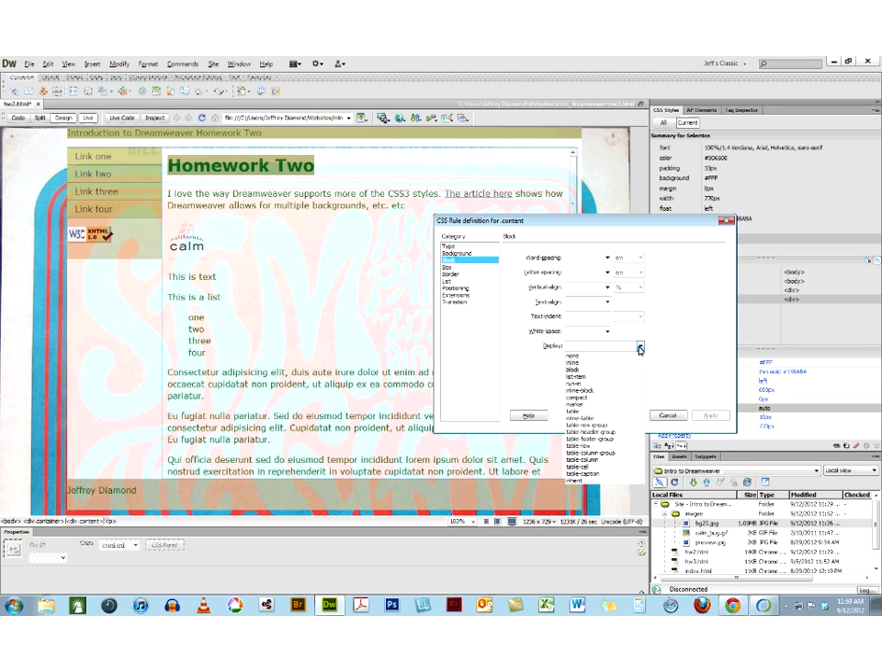Then you've got your white space and the display values. The display property is very important. As I said earlier, normally elements have either a default property of display set to inline or a default property of display set to block. And you can change those within this category here.